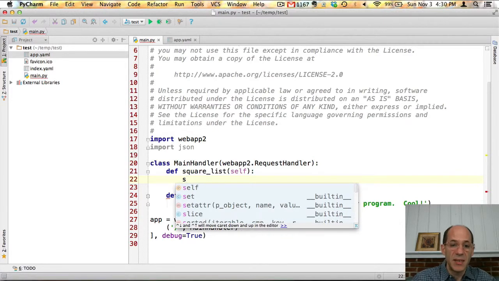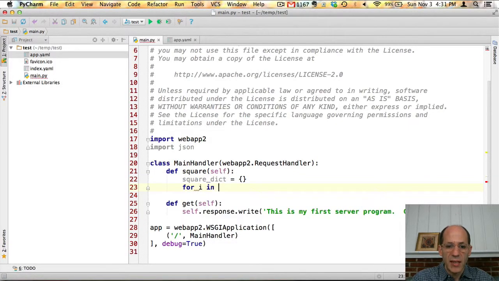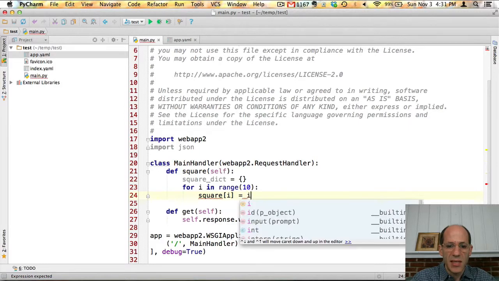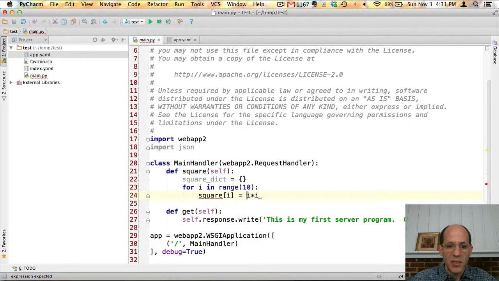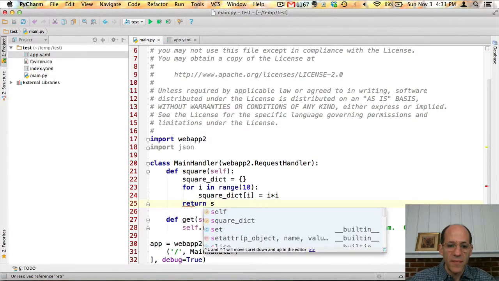Actually, it's not really going to be a list, it's going to be a dictionary, so let's just call it squares, and maybe we'll define a square dictionary, make an empty dictionary, and we'll just loop for i in range. Maybe we'll just do 10 of these things, and we'll fill in the dictionary. Square dictionary of i equals i times i. There we go, right? So it'll store as a key the integer i, which will be from 0 to 9, and we'll store the value, the square, which is i times i. And then we can go ahead and return this dictionary to the caller, right?